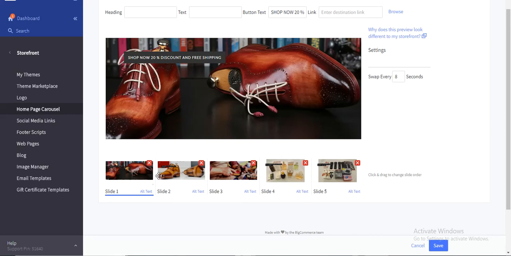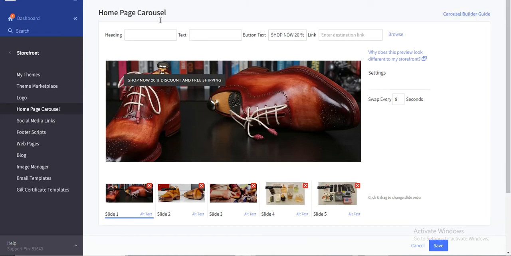Now, when you create that, you can put a text over here for the heading. Like this one, I put a text here: Shop now, 20% discount and free shipping. Then that will appear here. Every time you have to do that. If you want to change, you can change that. Everything you want to write here, you can write. After you create that, you save and go to the next step.